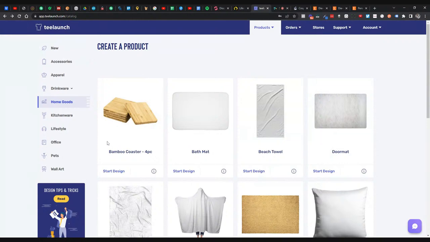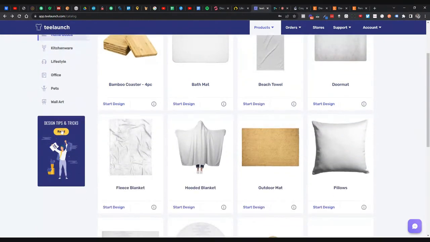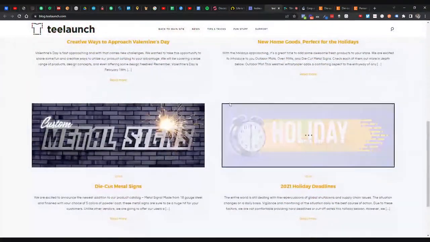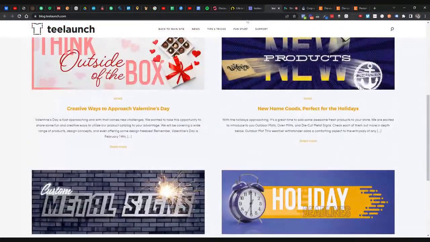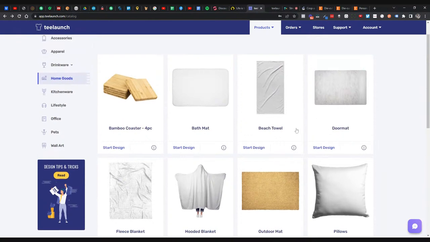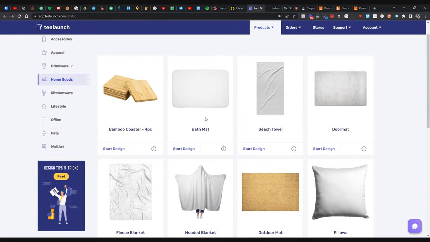Perfect. I just wanted to point out some of the things they have, like how to get better at using the app. Look, they have a blog where they showcase products and they give you tips and tricks. Okay. So I encourage you to investigate, poke around, set up some sample products, and it doesn't even have to be the right design.